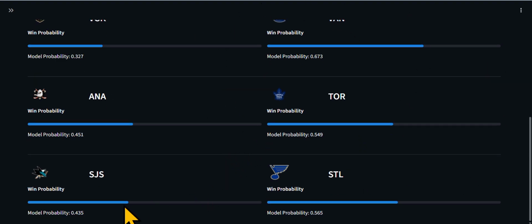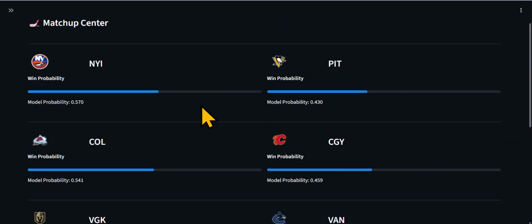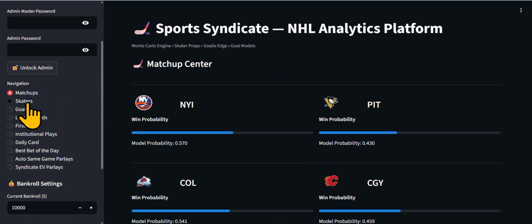St. Louis and San Jose. San Jose might be sneaky good. St. Louis looks all right, but these two right here, this is the play: Vancouver and Toronto. All right, moving on. Let's jump over here and scroll down. All right, so that's the matchups.